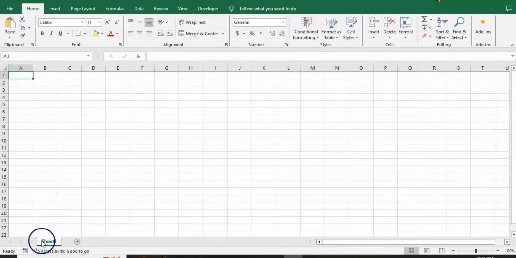You can see here this is Sheet1, and you can double click it and give it a name just like that. If you want to add a spreadsheet, you can click on this plus symbol and you can add more worksheets.